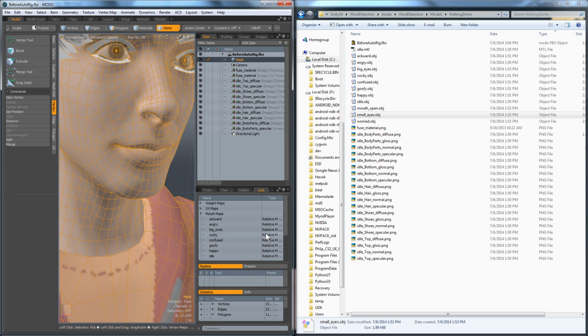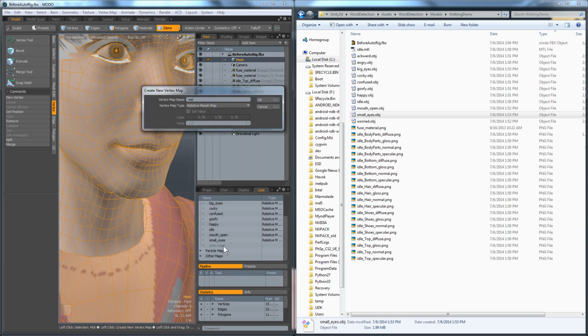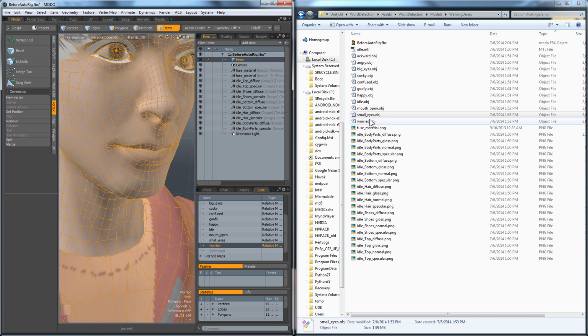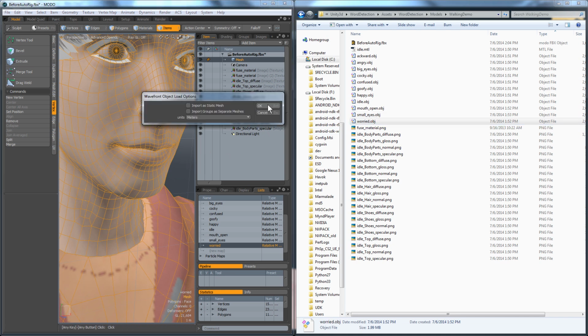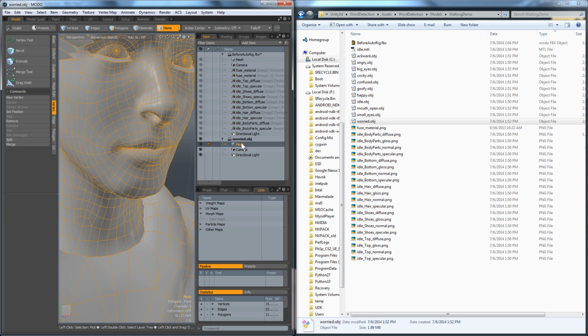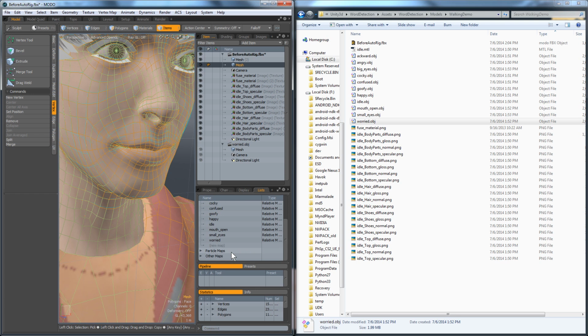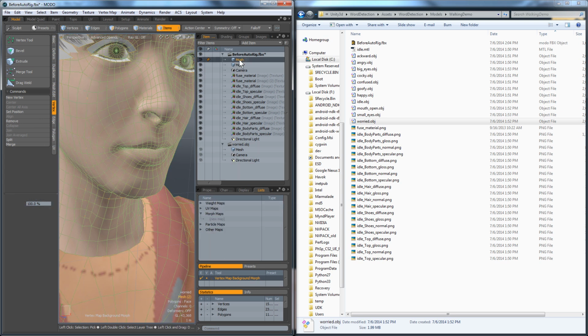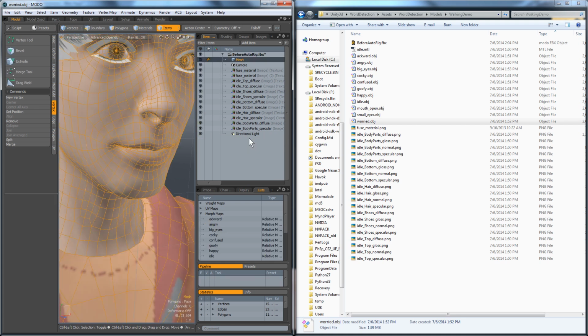All right, now we need worried. So, new map, worried. Bring over worried into the scene. Bring the mesh into our scene. Click on the worried morph, vertex map, background morph tool, click. Done with the extra mesh, and done with the worried object. Save the scene, and now we have all these different morphs set up, and we can do the auto rigging step next.